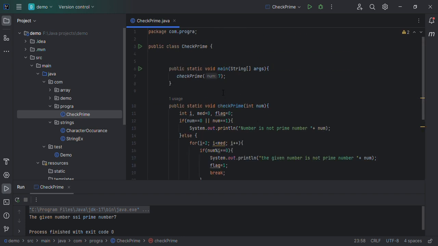Suppose we pass 1 here. 1 is not a prime number. It should give us the given number is not prime number.